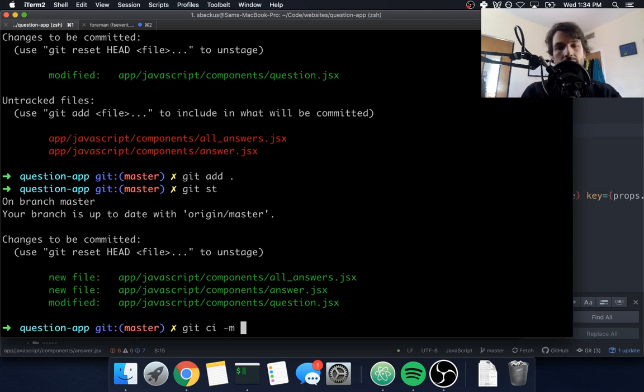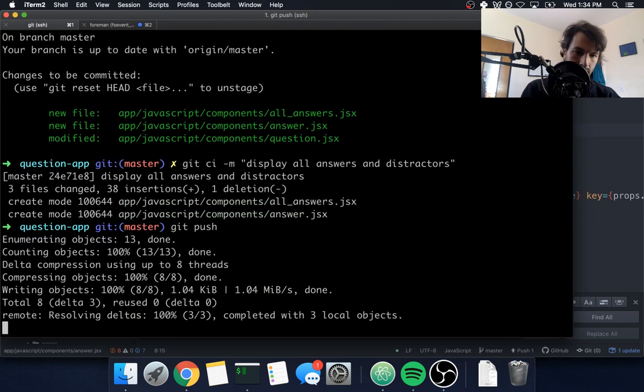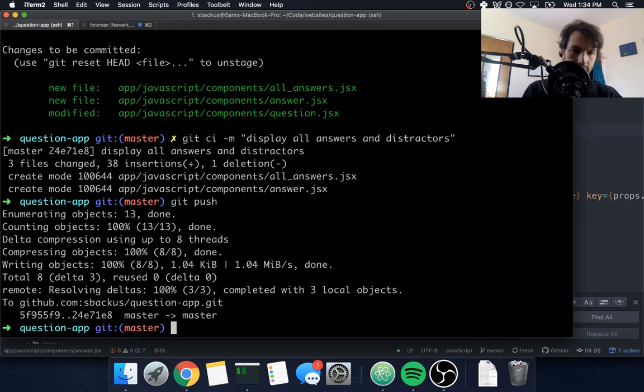What do we do? So before we were just displaying the one correct, or the first answer, right? Now we're displaying all answers. Display answers and distractors, all answers and distractors. And I'll push this to Heroku as well. Git push Heroku master.